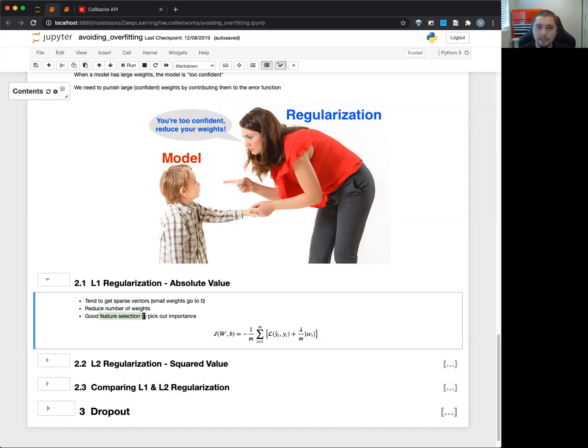We might have talked about this with L1 before with regularization. It's good for feature selection. Basically, only the most important features are really going to survive, and the ones that are not so important are really going to die off.